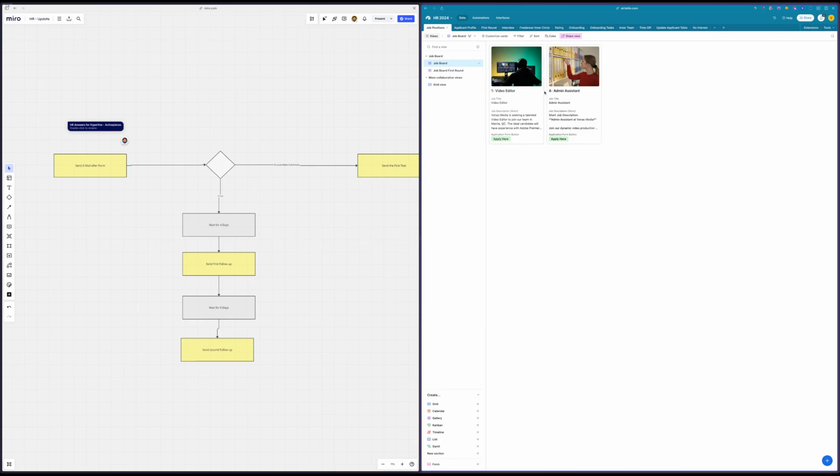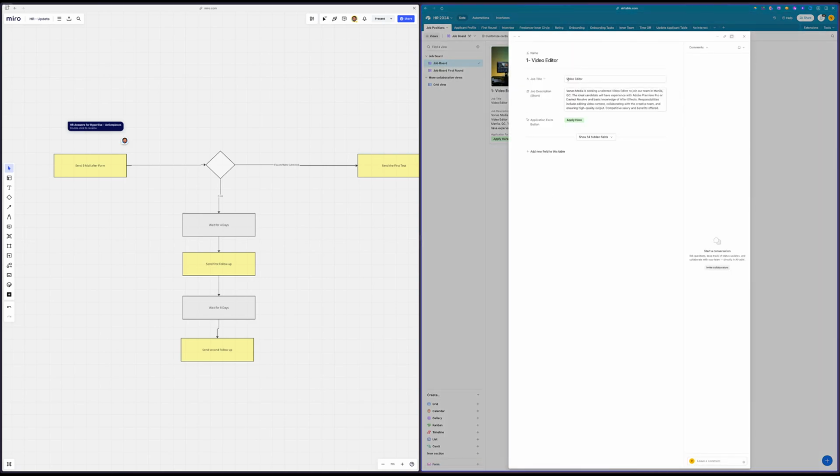Again, this is just work in progress. That's why we have only 2 job posts here, but there will be more in a bit. Then they choose the job they are interested in, and they can only see this information here, really nothing more: video editor, a short job description, and then a link to a form.